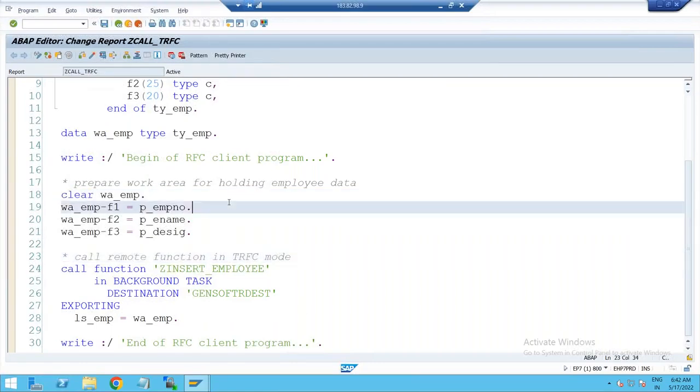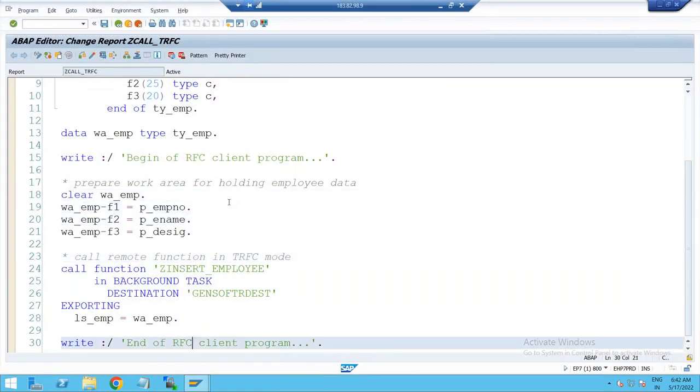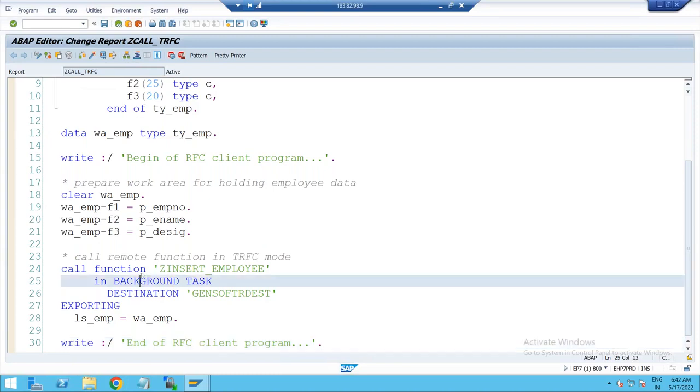So let's understand what the issue is. I'll refer to the documentation of this particular TRFC mode. I want to understand the concept of this TRFC mode, so let us refer to the standard documentation. I'll put the cursor anywhere on in background task and press F1. Okay, let me press F1.